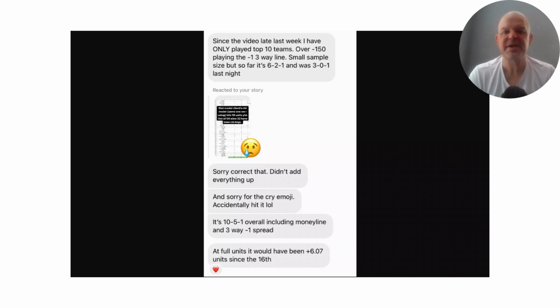Again, no handicapping goalies, starting lineups, not giving any consideration to line movement. Simply playing top 10 teams via the model. If it's up to minus 150, you play it on the money line. Over that, he was playing it on the minus one three-way line.